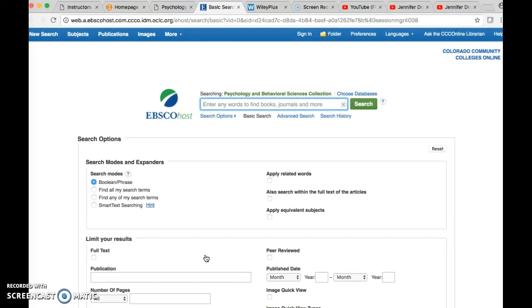If you have not logged in previously, it will ask you to use your S number, which is your student ID number, to log in. But since I have, it brings me straight to this page. It automatically populates with a basic search, but I want to teach you how to use the advanced search option. So we're going to click Advanced Search right here at the top.